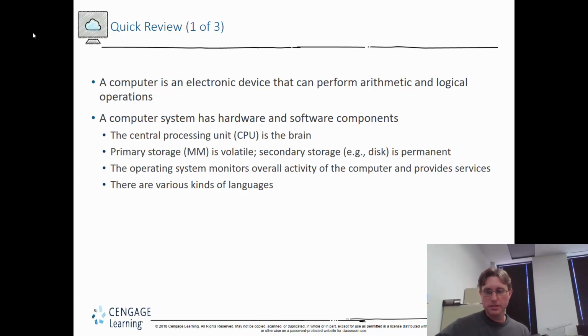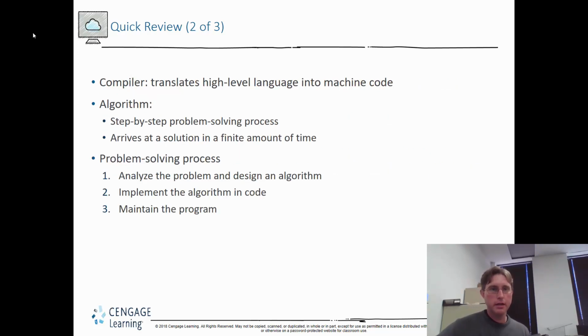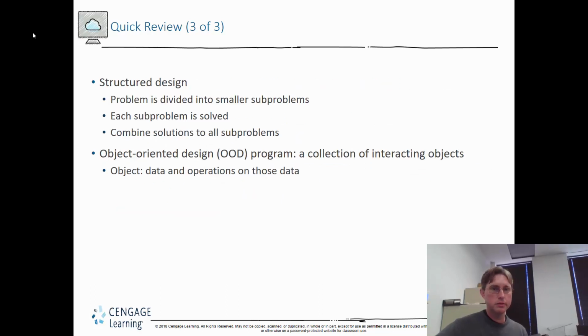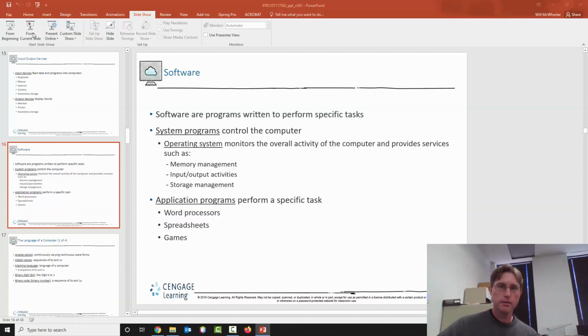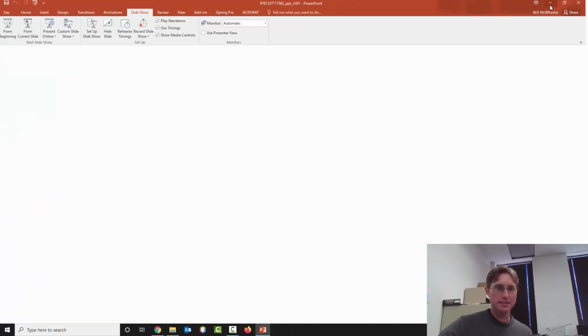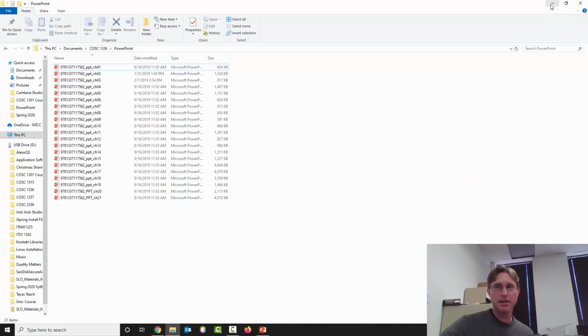All right, and so this is just a summary review of what we talked about today: some different types of hardware, and compilers and algorithms, and structured and object-oriented design. Cool. Anybody have any questions about any of that? Thanks for hanging in there with me. Again, I apologize if you got a double dose of that from the Java class.